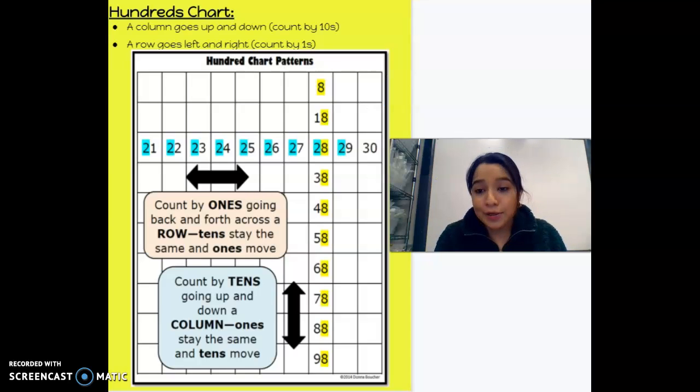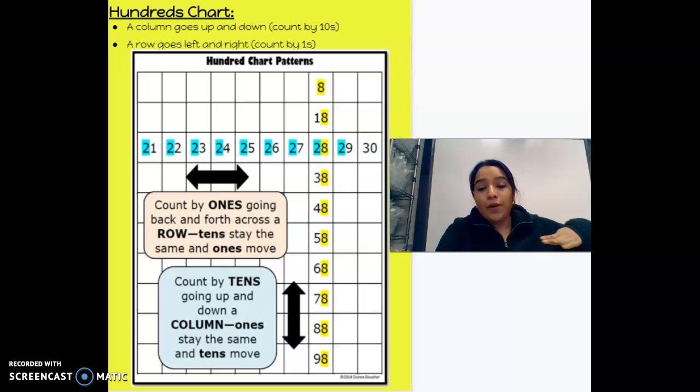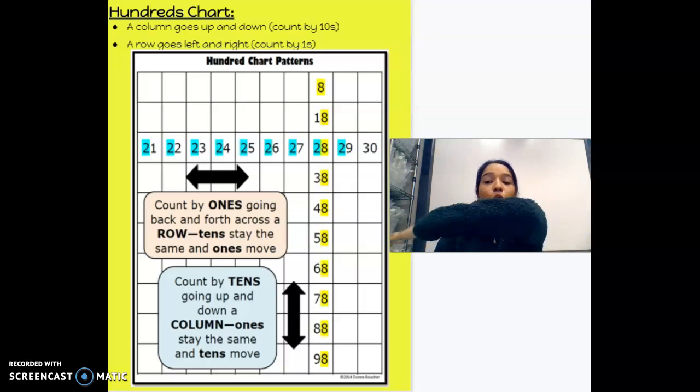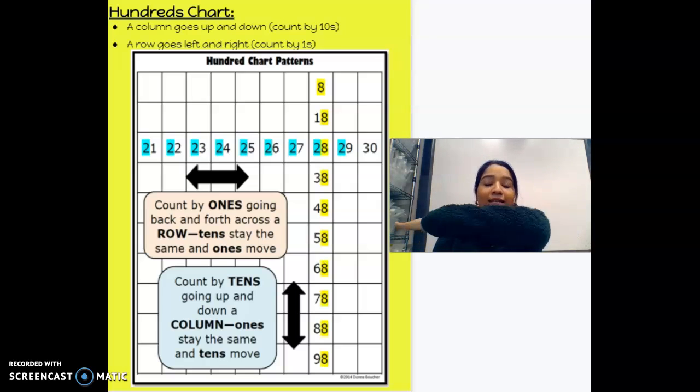And let's go over our hundreds chart and our 2 important rules. So we have our columns. Remember, our columns go what way? Up and down, and our rows go left to right, side to side. Good job. And our columns, when we go up and down, we count by what number? We count by 10s. And in our rows, we go side to side. We count by 1s. Awesome job.